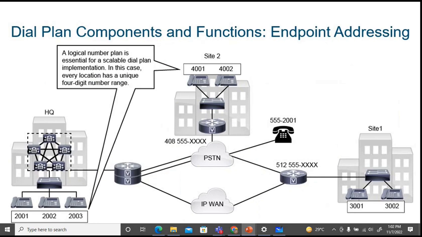So here we can see an example of endpoint addressing. Dial plan components and functions: endpoint addressing. We can see here, let's say we have a headquarter. Headquarter has numbers starting from 2001, 2, and 3. So a logical number plan is essential for scalable dial plan implementation. In this case, every location has a unique 4-digit number range. Similarly, on this site we can see it starts from 3001, 3002. So that is endpoint addressing. Similarly, on this site also, we can see 4001, 4002.